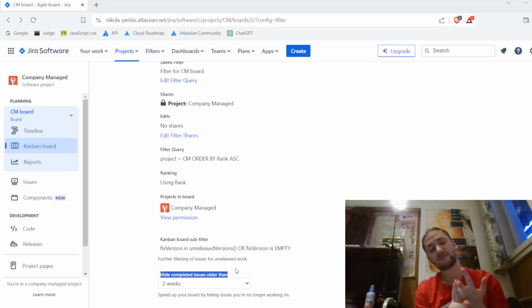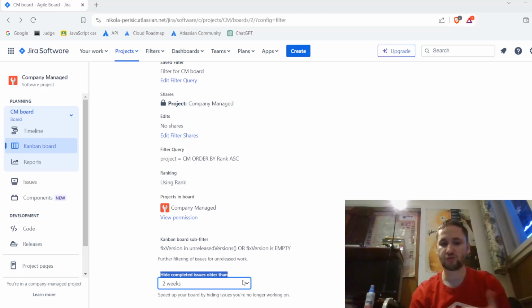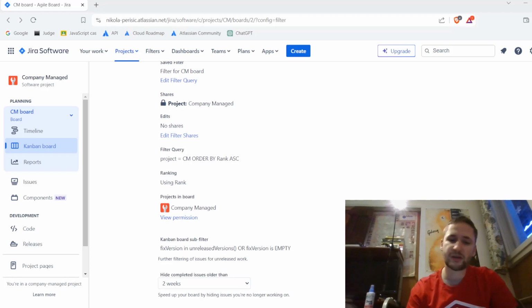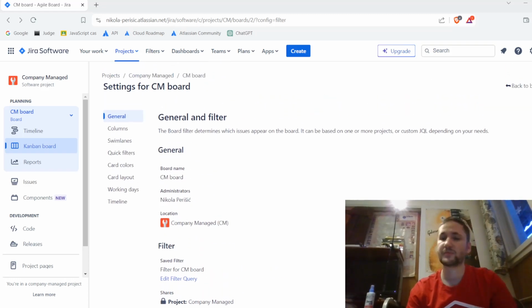So when something is in done status category, this means that issue is finished. And when it's finished, you can hide the completed issues older than 2 weeks. You can adjust this and say 1 week, 2 weeks, 4 weeks, or you can say, never mind, I want to see all of them.